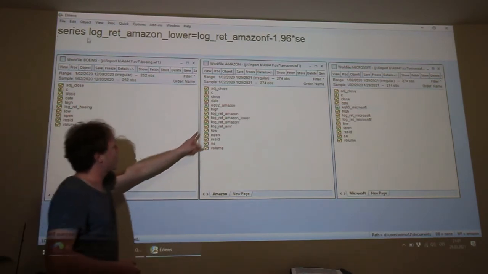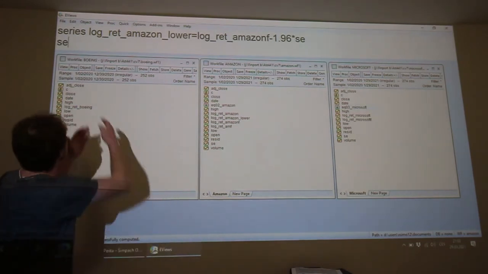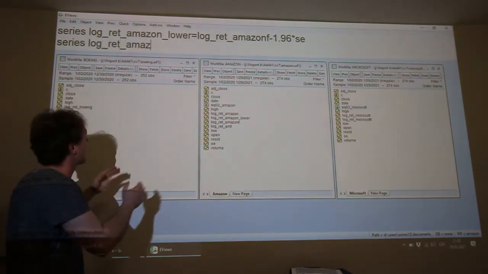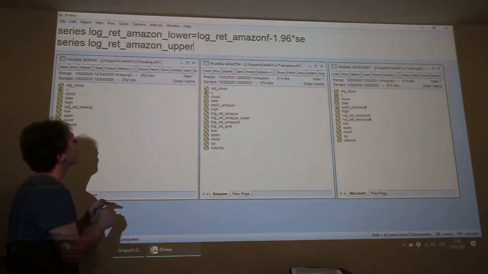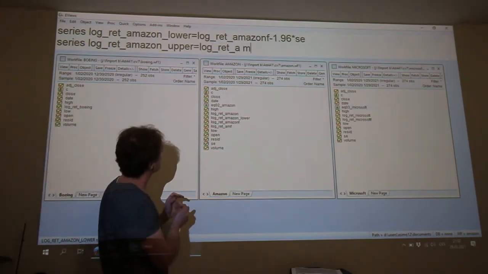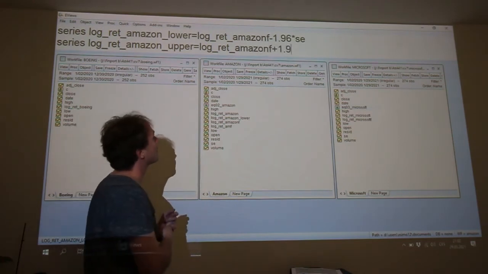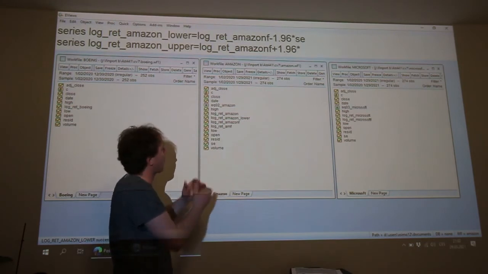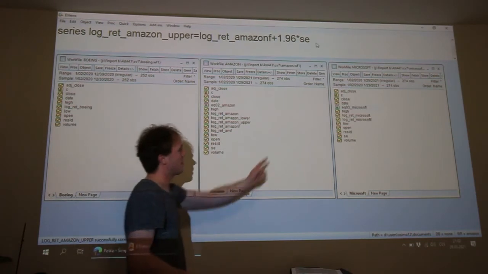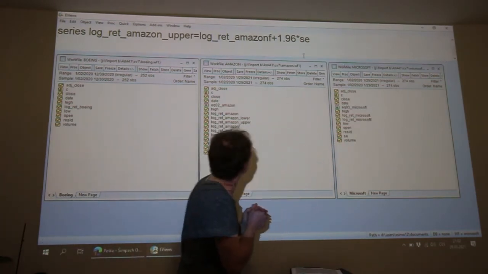And we have calculated the lower bound, and the same with the upper bound. So we can copy this or rewrite: series log rit Amazon upper will be equal to log rit Amazon forecast plus 1.96 times standard error of estimate. Okay, enter. And the same we will calculate for the case of log rit Microsoft.